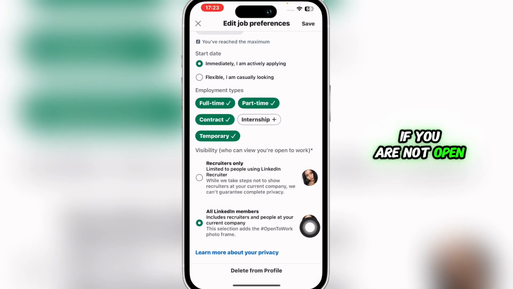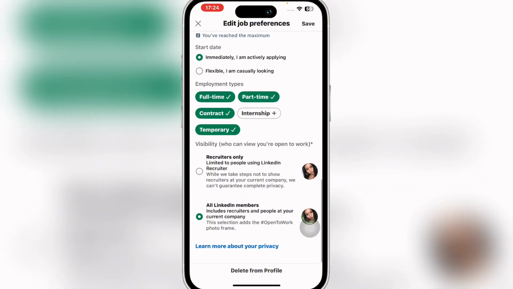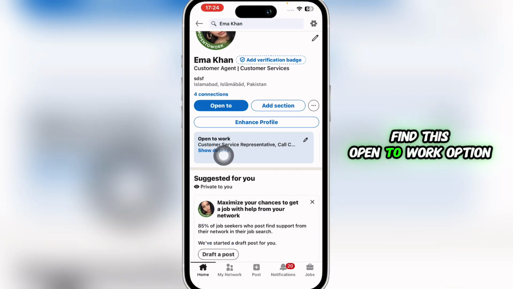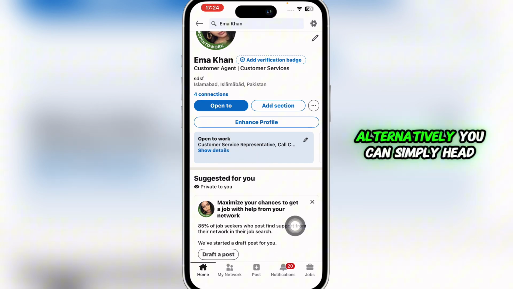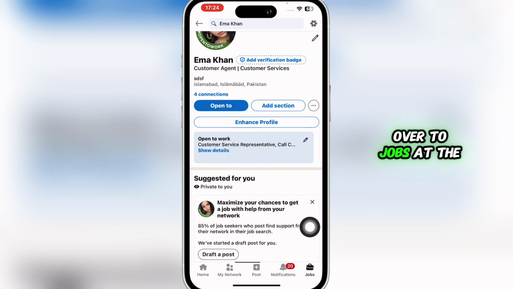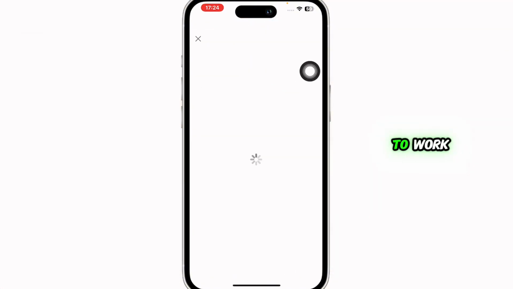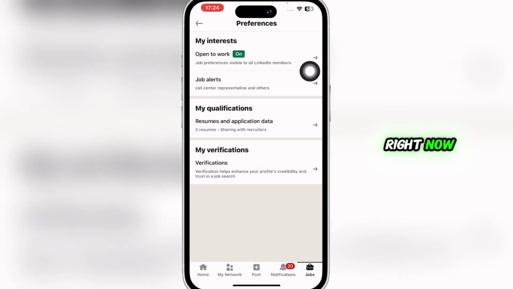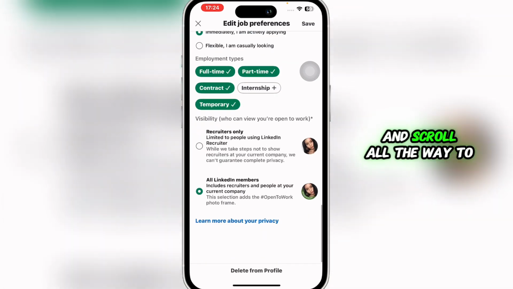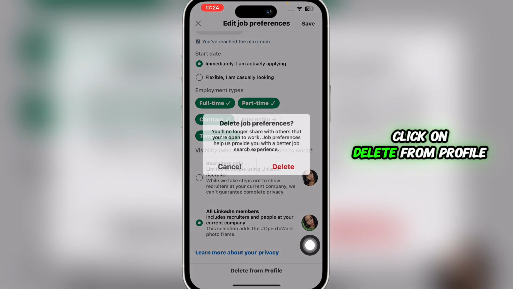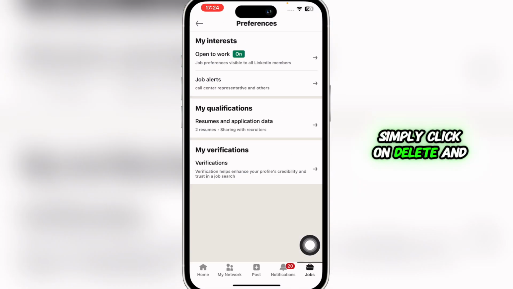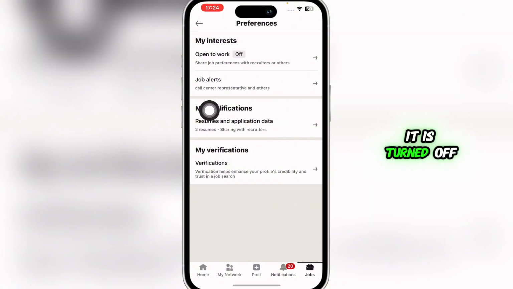If you are not open to work anymore or you have already got a job, you can simply delete open to status on LinkedIn. If you're not able to find this open to work option over here, alternatively, you can simply head over to jobs at the bottom right, click on preferences, and here you're going to click on open to work. You can see it is on right now. So simply click on it and scroll all the way to the bottom. Click on delete from profile, simply click on delete. And once you do so, here you can see it is open to work and it is turned off.